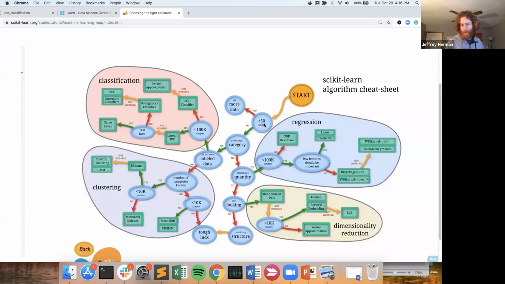So if you have less than 50 samples, then you need to get more data. Are you predicting a category? If you're not, no. Are you predicting a quantity? If the answer is yes, and you have less than 100,000 samples, then if few features should be important, you use lasso regression. If that's not the case, you can use ridge regression. So that's a nice little flowchart.